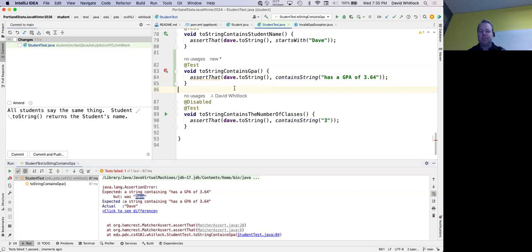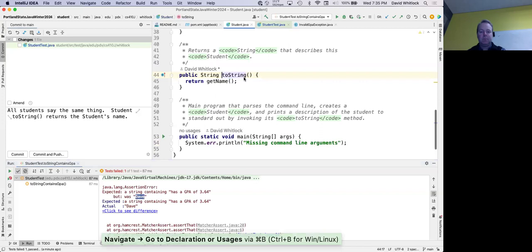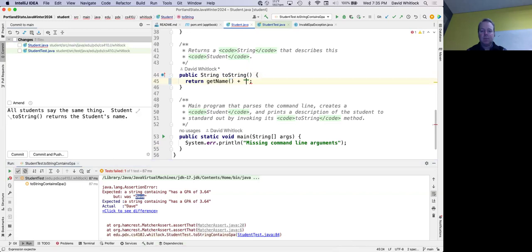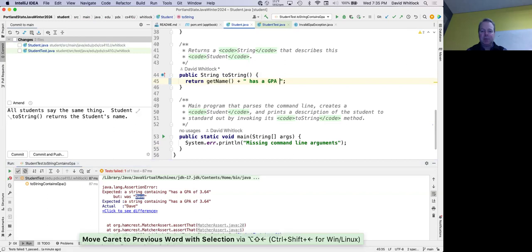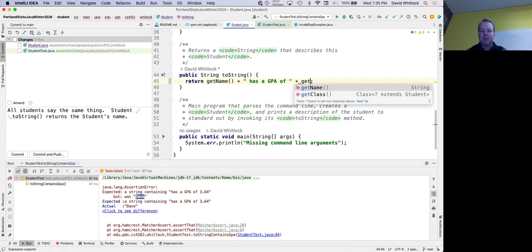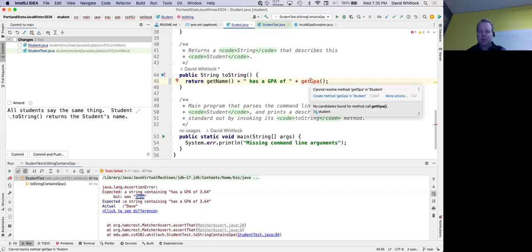What are we going to do? Has a GPA of what? Get GPA. Okay. We know this method. That's cool. So I'm going to create that method, which I can do in IntelliJ. Hover over it, and it says create method getGPA in Student.